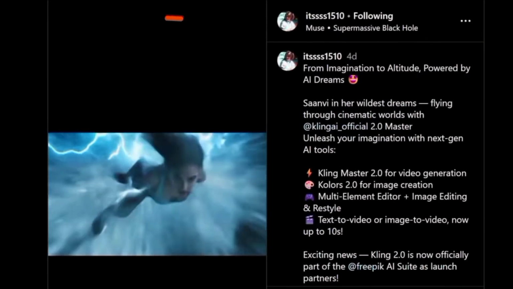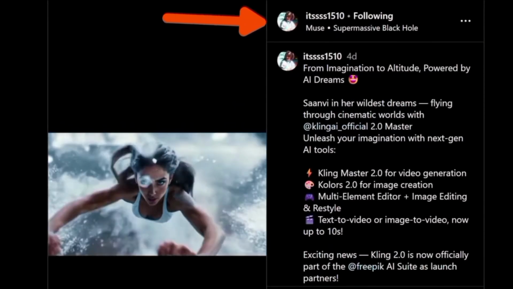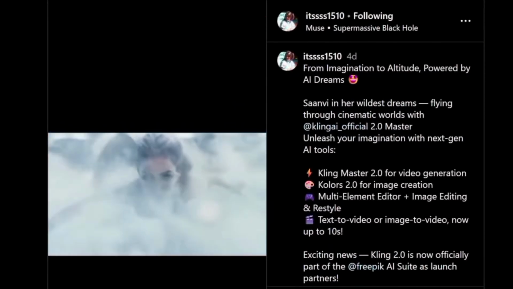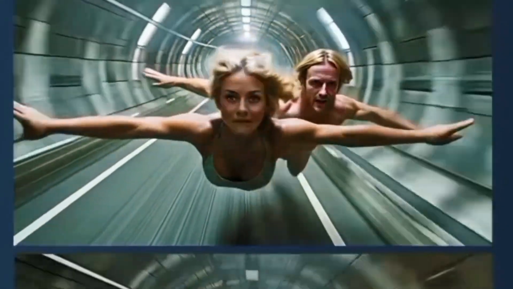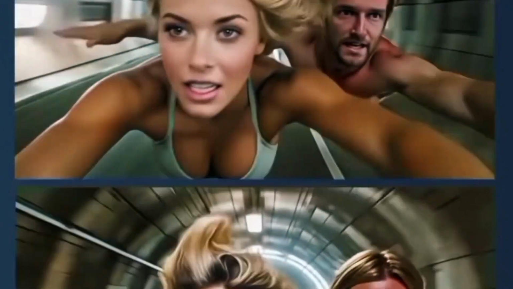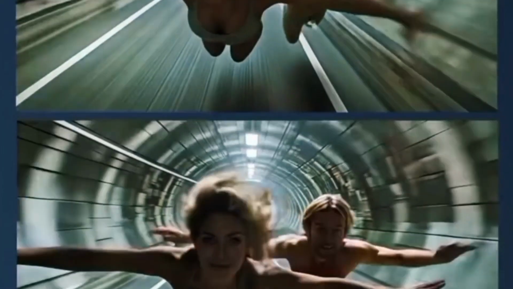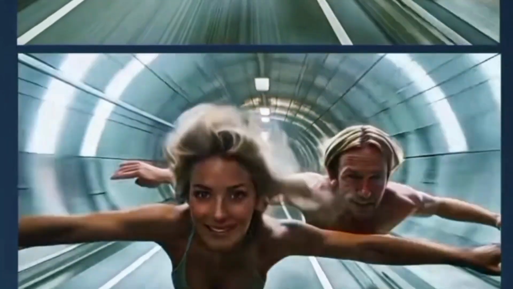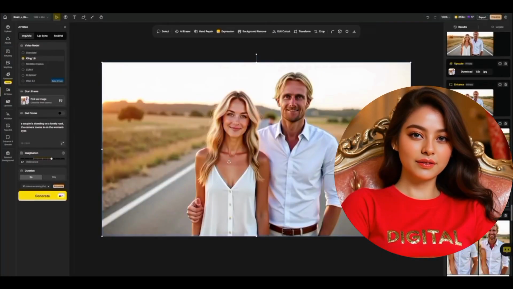I want to thank It's 15 for helping me with the prompts for both the images and the image to video transitions. I also created a few shots using Kling 2.0. They're more creative but a bit less consistent due to the dynamic motion. Still, I absolutely love all of these shots.